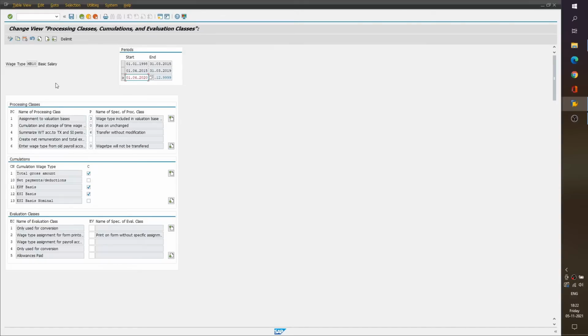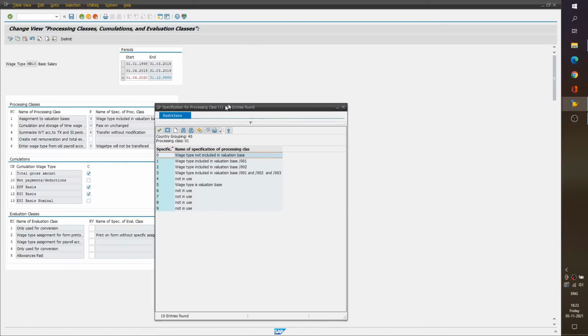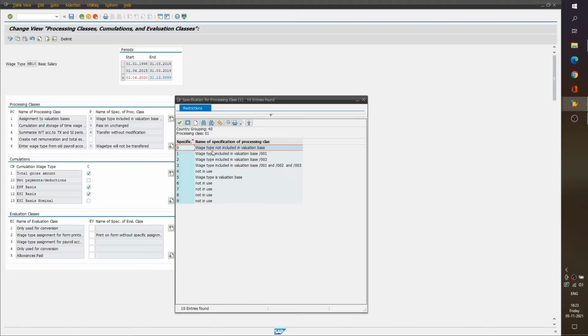Let us take one of the sample processing classes. Okay, so let us take processing class 1. Processing class 1 is assignment to valuation basis, and in that you can see for this particular wage type, the value maintained or the specification. So these are called processing classes, and these are called specifications of processing classes. Okay, so if I say 3 is maintained for processing class 1, it means that specification of processing class 01 is maintained as 3, which is nothing but wage type is included in valuation basis slash 001, 002 and 003.